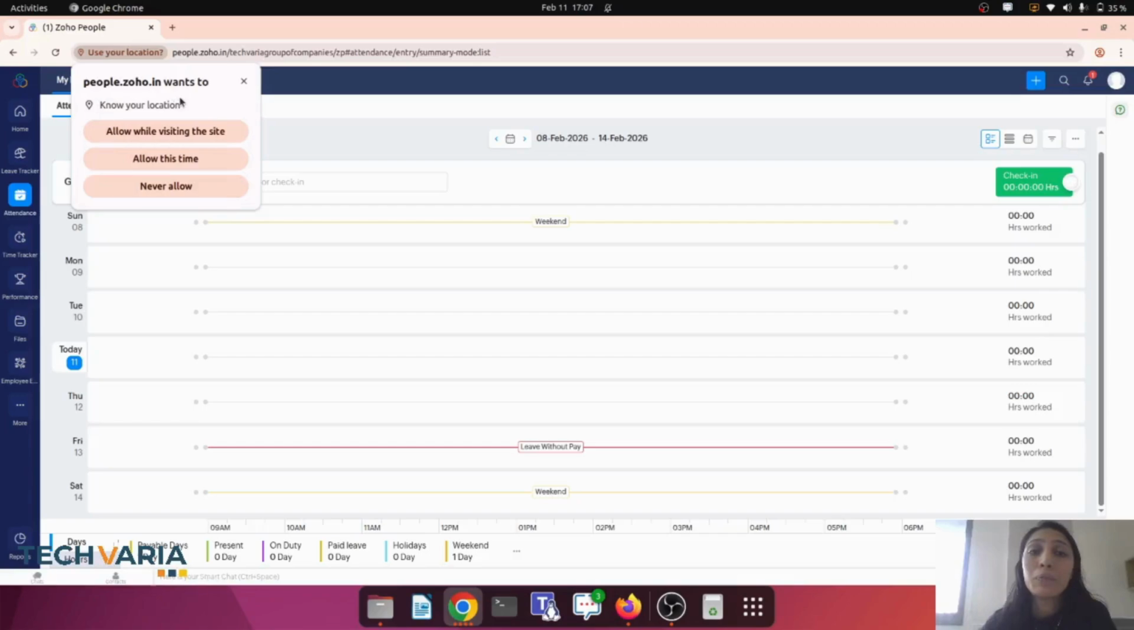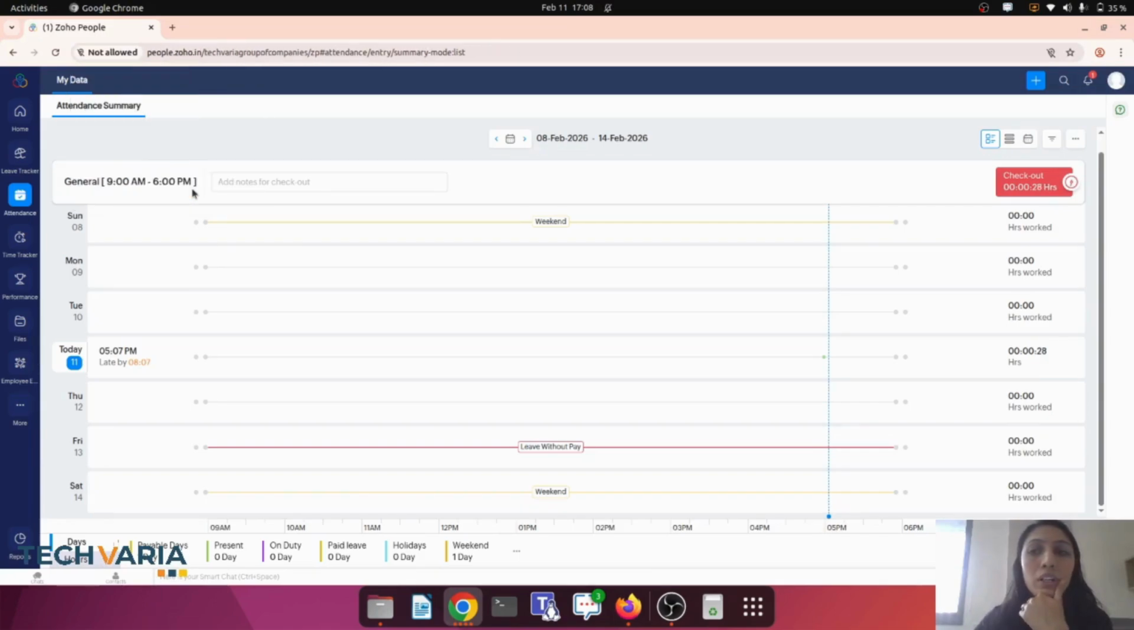If your organization asks you to allow your current location before generating the attendance record, because some organizations use restricted geolocation to record employees' attendance, then you can choose to allow your location or never allow or restrict. This is totally based on your organization policy. Currently I am not allowing, and I am checking in.